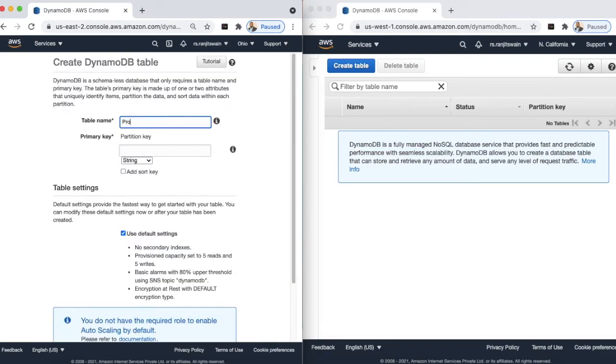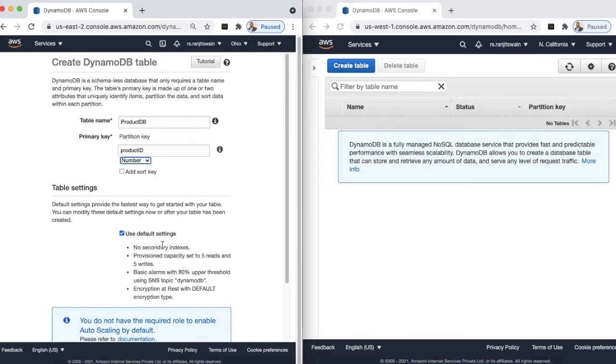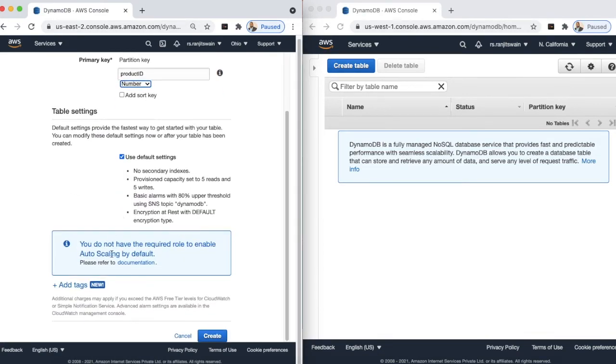Give the table name as product TV, and set the primary key as product ID. For the type, select number, since we're giving a numeric primary key, and leave the default settings. Then just go and hit create.